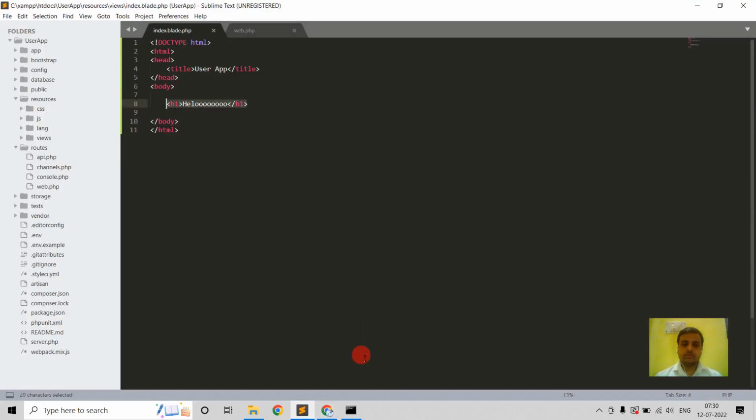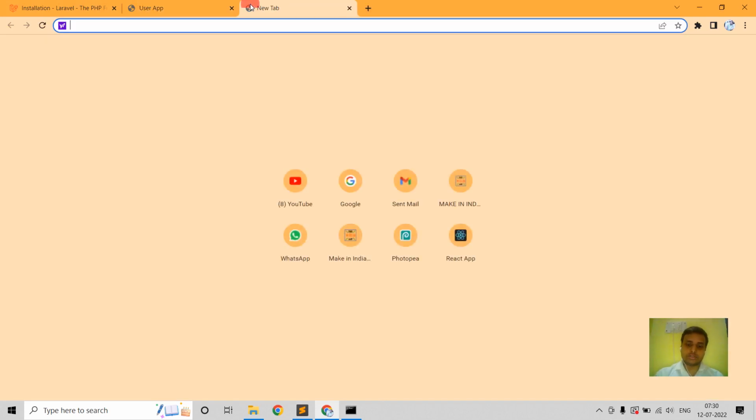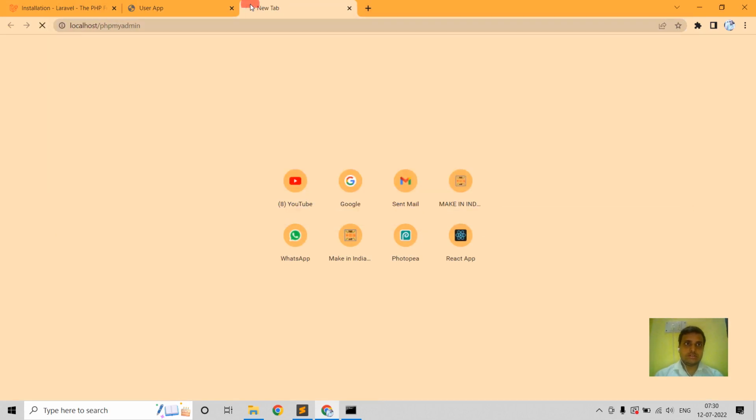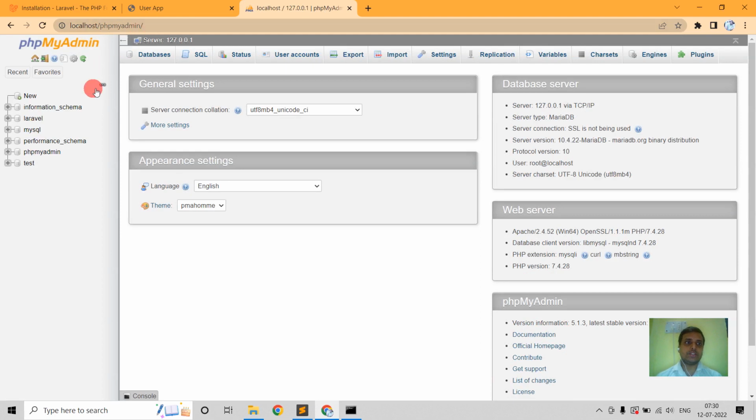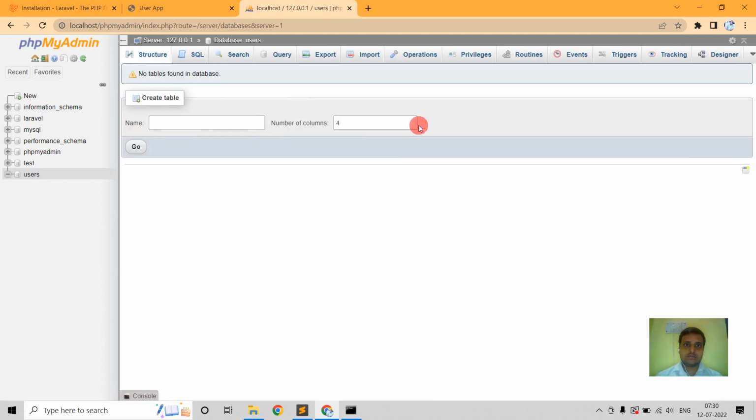Now I'm going to add one user form from where the user will add their details. Okay, firstly I'm going to create the database. So go to localhost phpMyAdmin and create a database, and create a table.